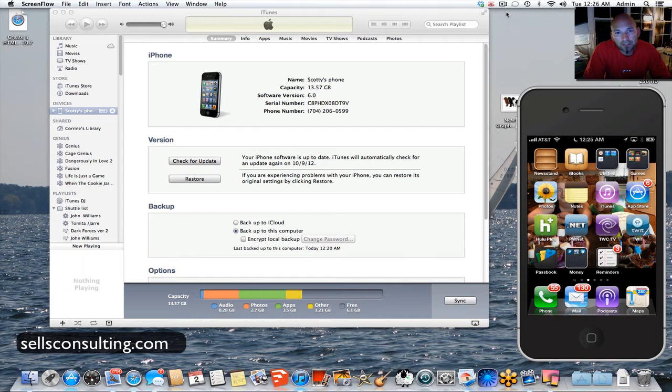Connected your phone to iTunes and somehow or another you erased all your data. That's not the most uncommon thing in the world. Happens to a lot of people. There are a couple different things we can do to try to get our data back.